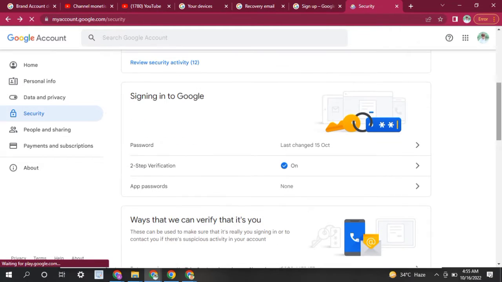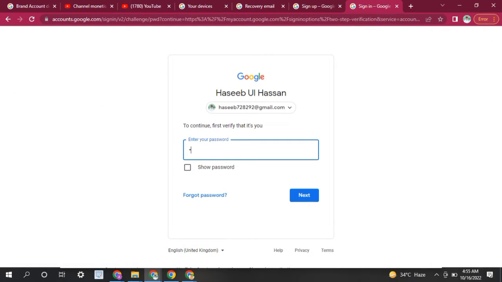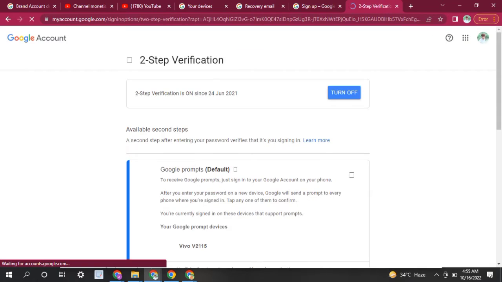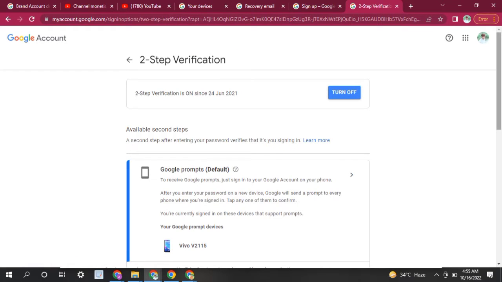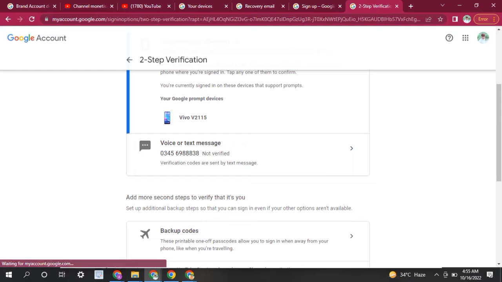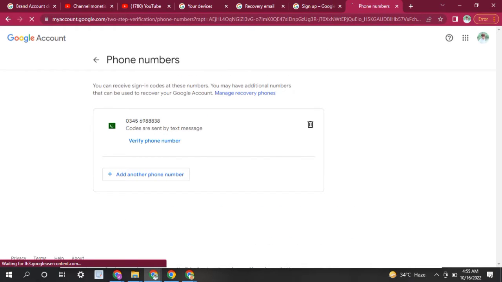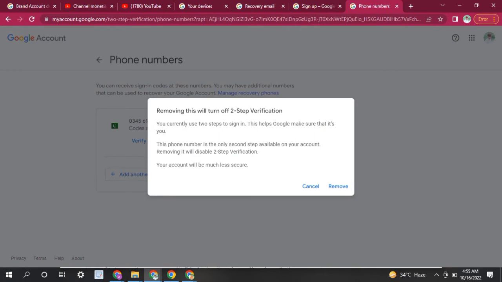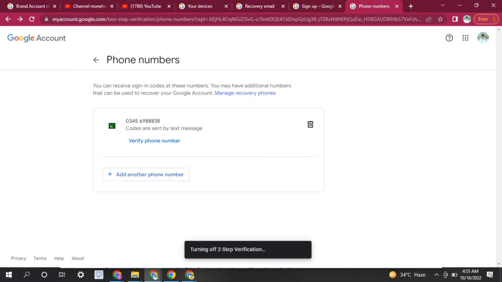I move toward the two-step verification, and first of all I have to specify my password. Okay, I specify my password and then move toward the two-step verification. Here are multiple options. You can see that is the phone number. Okay, and I click here and move forward so that I delete that number, and I will add a new number here.